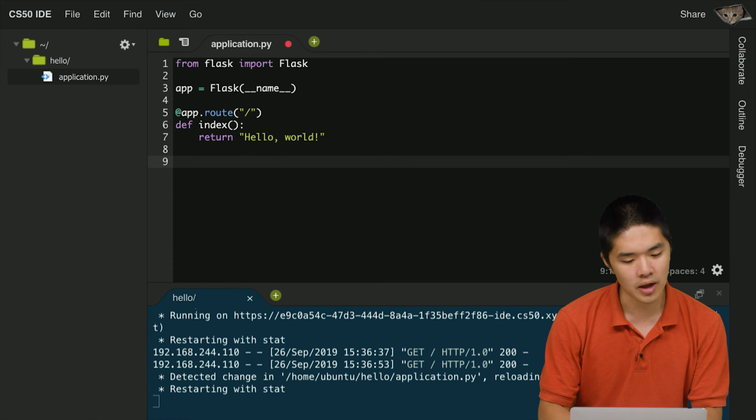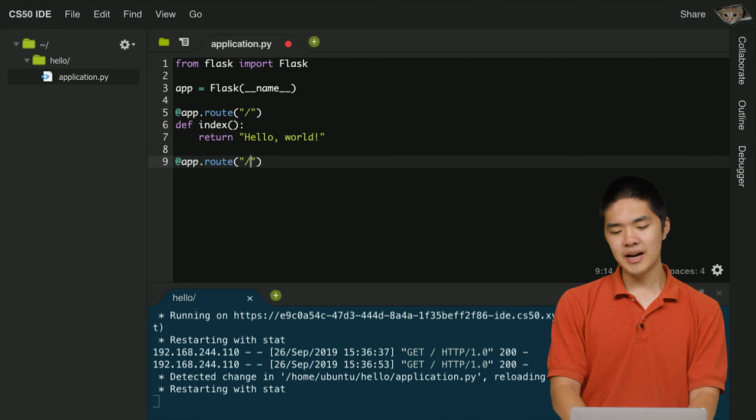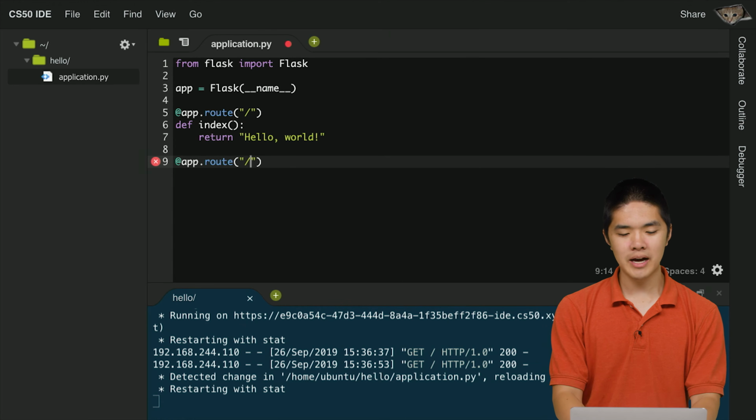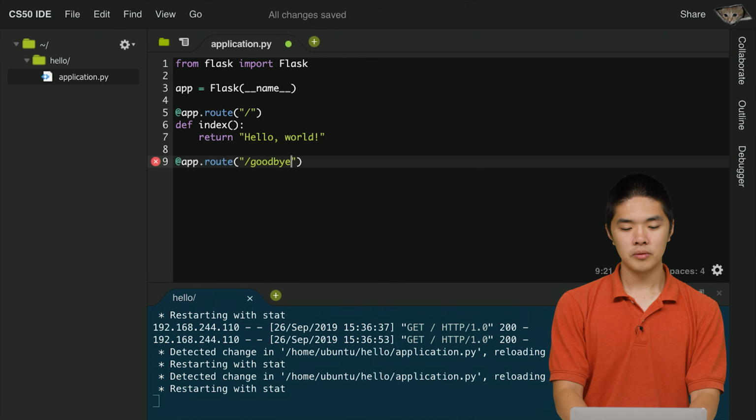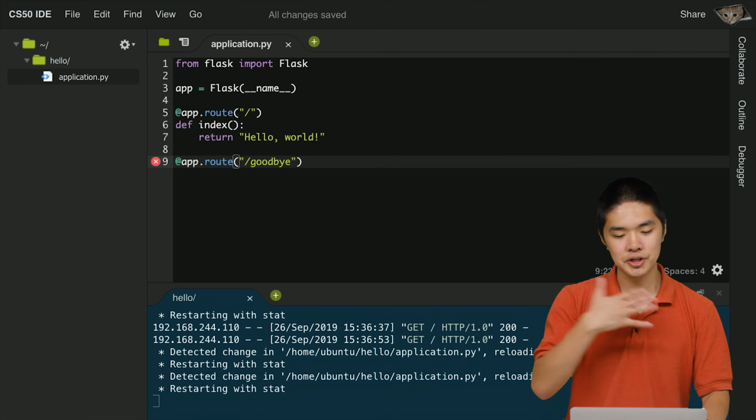Let's make our web application a little bit more interesting, though, and add another route to the web application. So here, I'll add another route, @app.route. This time, instead of just slash, which is the default route, I'll do /goodbye, for example. What should happen when the user visits /goodbye?